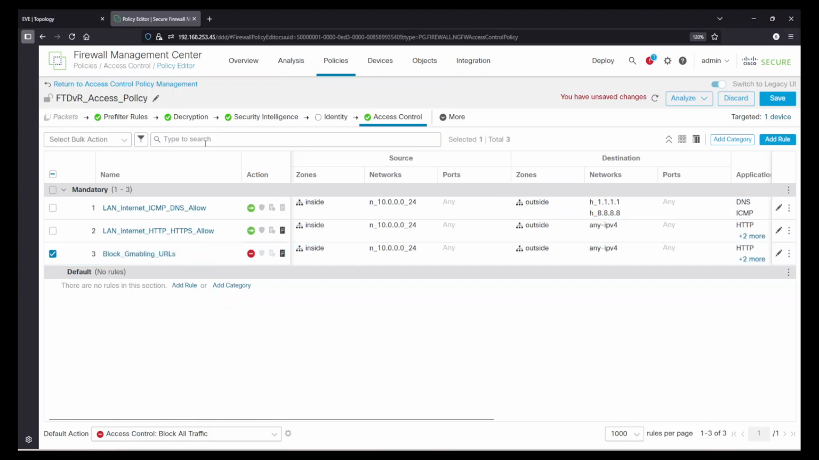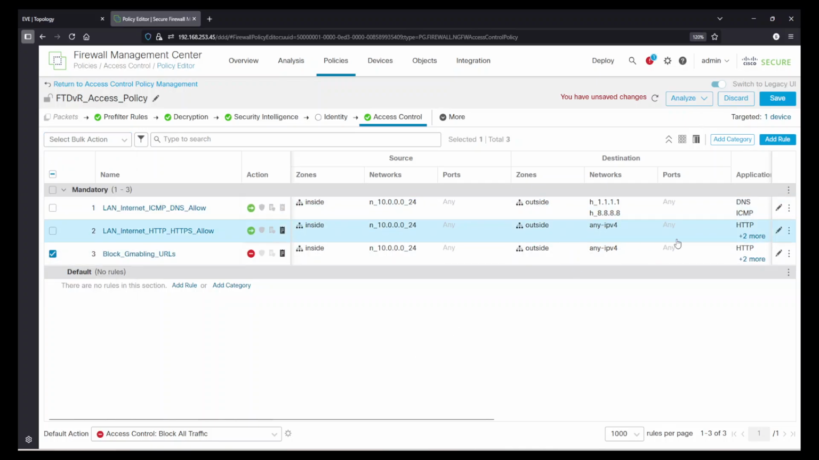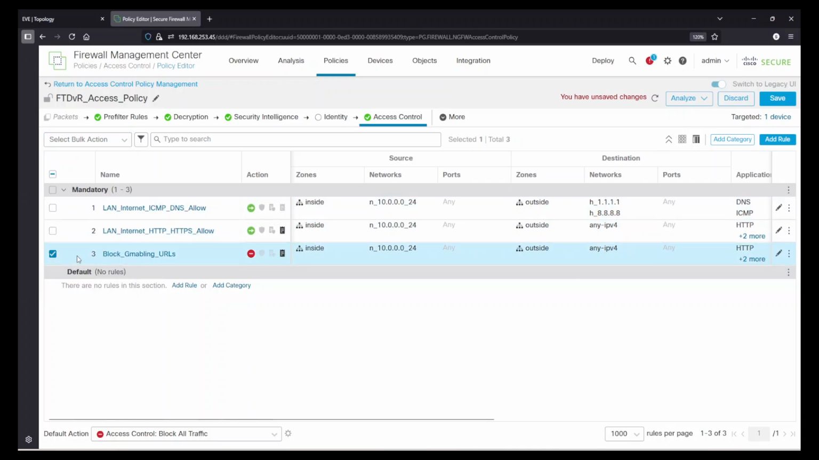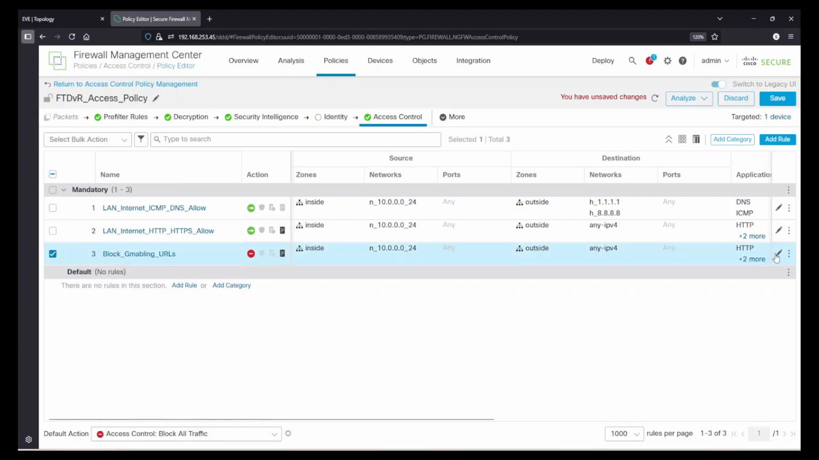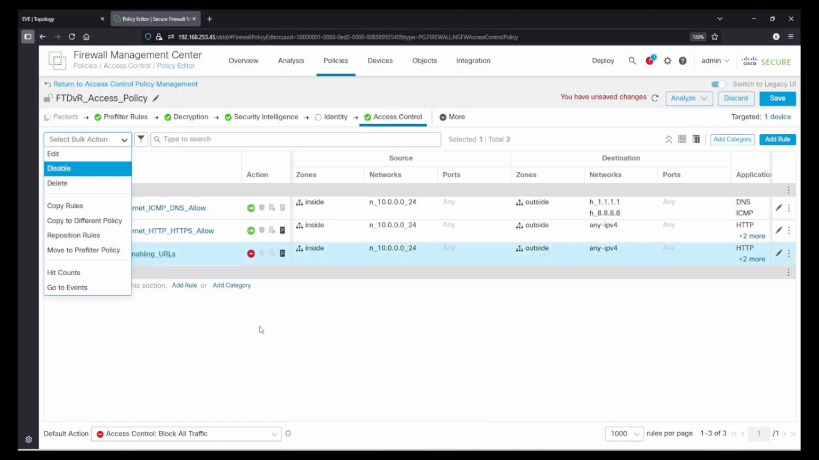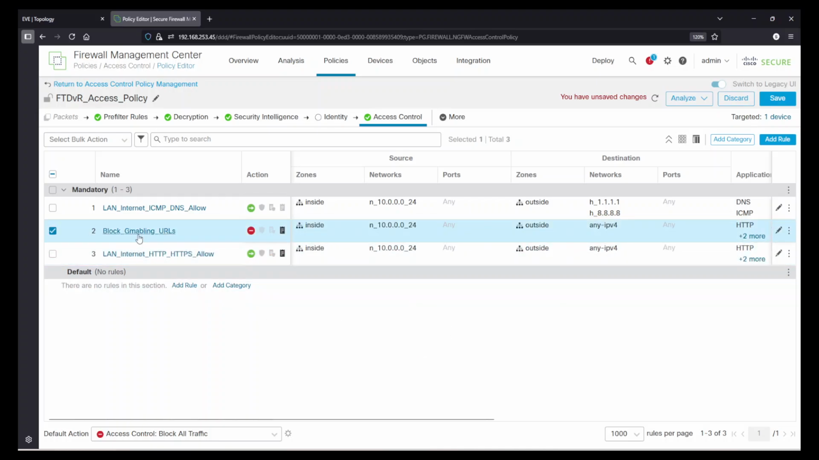Let me just move the rule up. I'll move up this way. I have to move it up. What do we see? Move up. How do I move it? Move is not here. No, bulk action. Okay, I know, I can just drag and drop it. Yeah, see, it's there now.